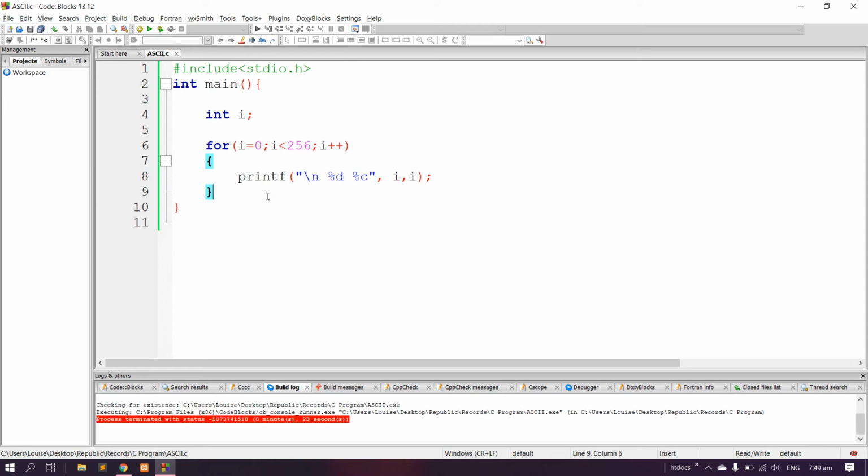Another way we can do it is using recursion. So how do we do that? Let's start by creating a function.